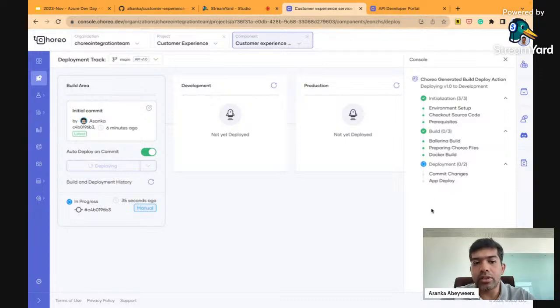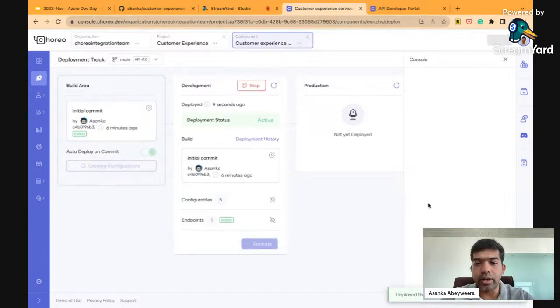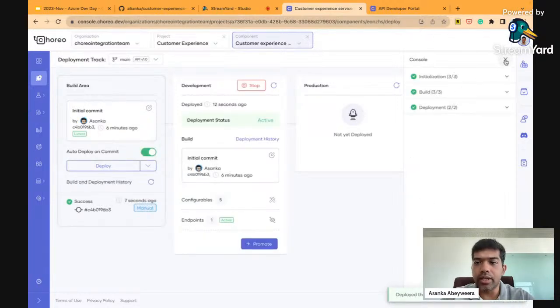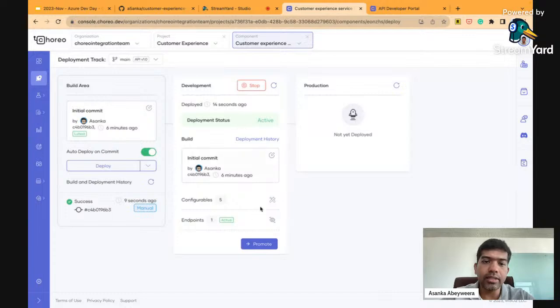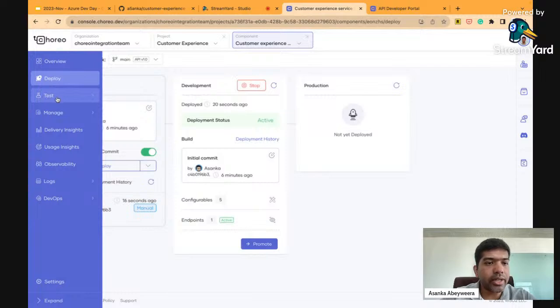So in Choreo, we are using a GitOps repository for the deployment part of it. That's why we have a commit changes here. Okay, it's deployed. And so you can see from this development card, it's available in the development environment. We haven't pushed this to production yet. So let's go and test it out.